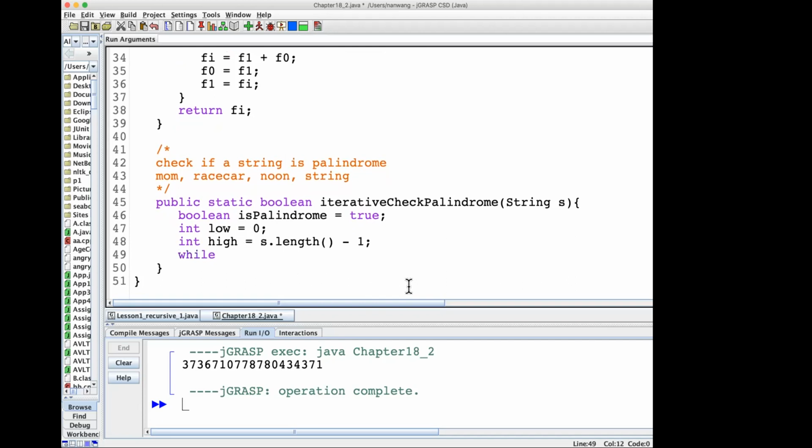So then we write this while loop. While the low is less than the high, the low index is on the left side and the high index is on the right side. As long as the low index is less than the high index, we need to check the string's character at the low index. We check if this one is not equal to the character at the high index.